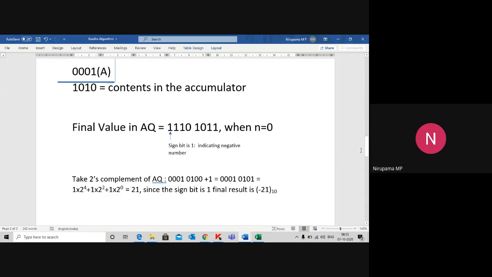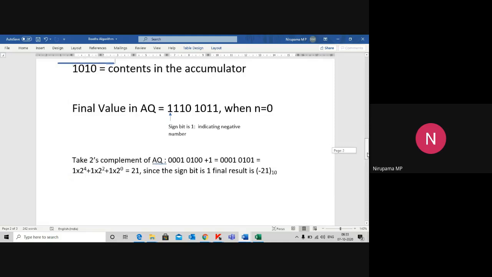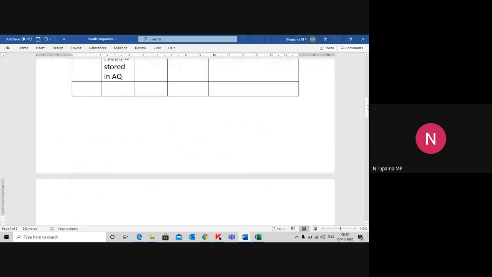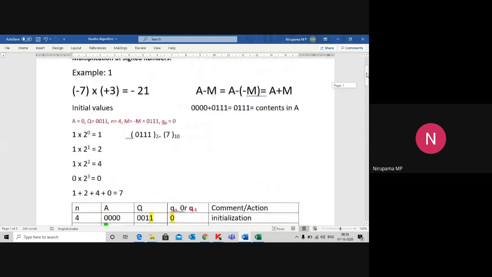Okay. So this is how you do the multiplication of two signed numbers using Booth's algorithm. But if I'm doing unsigned numbers, we will not have any negative numbers. In that case, the final value of AQ will be your result. You will not be doing this 2's complement of the result in order to get the final value of your unsigned number multiplication. That is the only difference between signed multiplication and unsigned multiplication using Booth's algorithm.